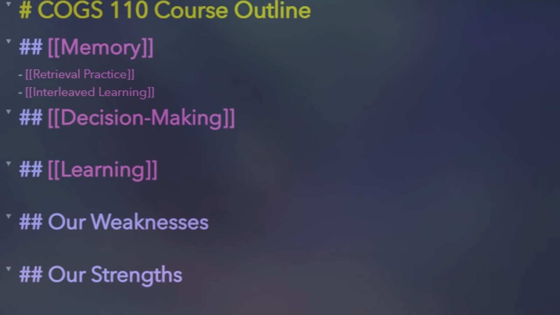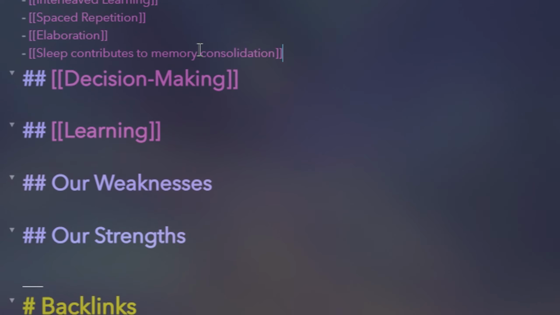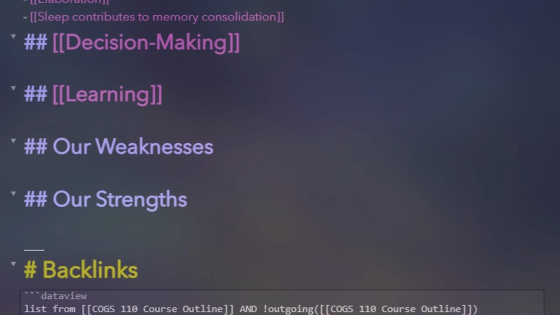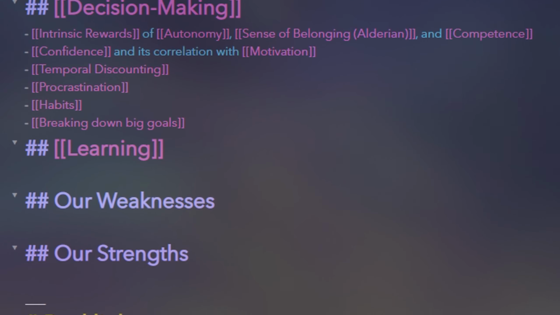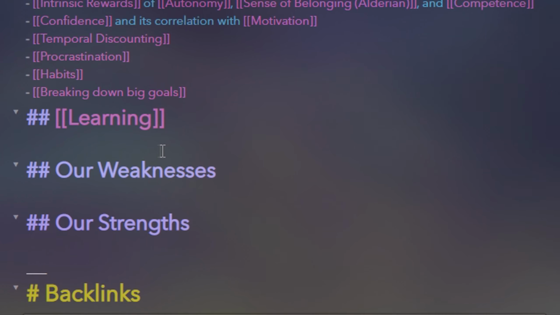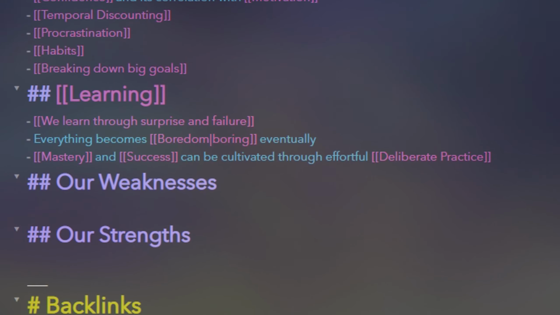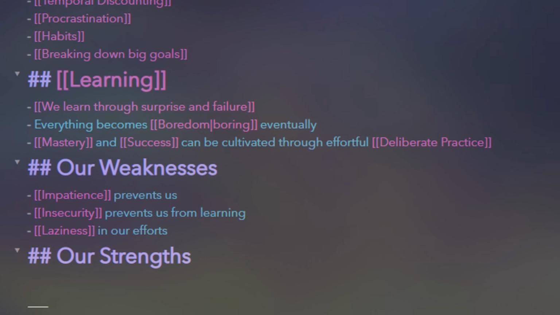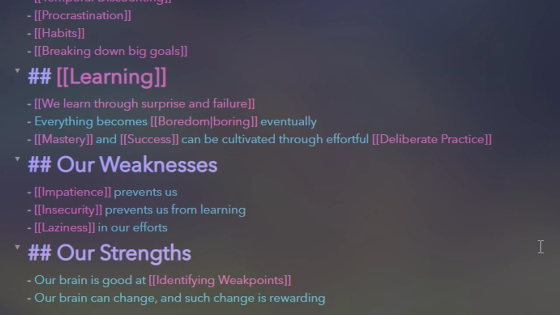For each principle, I broke them down into smaller ideas, comprised of both already existing notes like my notes on spaced repetition and retrieval practice, or specific notes that impose a specific idea like how we learn through surprise and failure. You can also add more context for the connection or pretty much anything that will help your future self when they return to look at these notes.